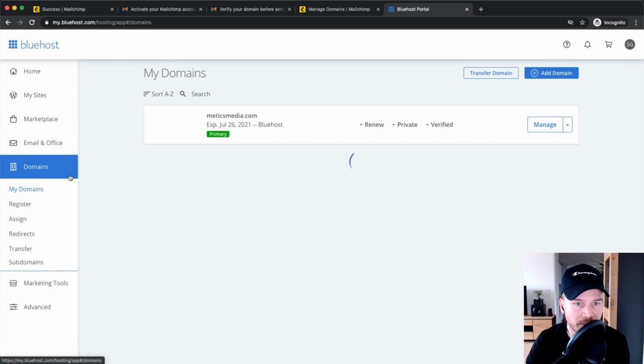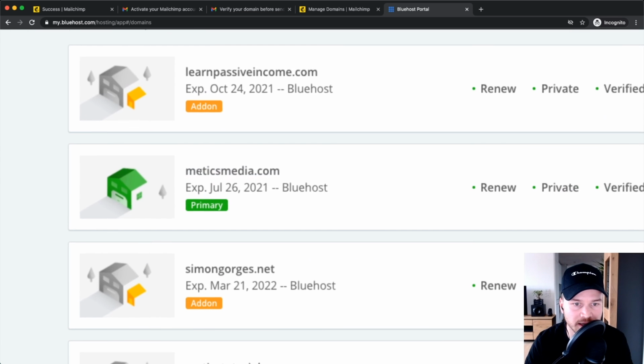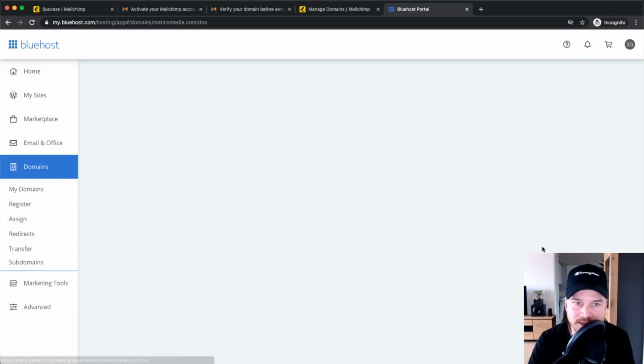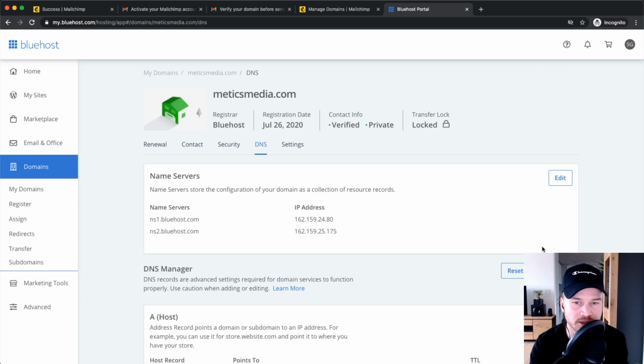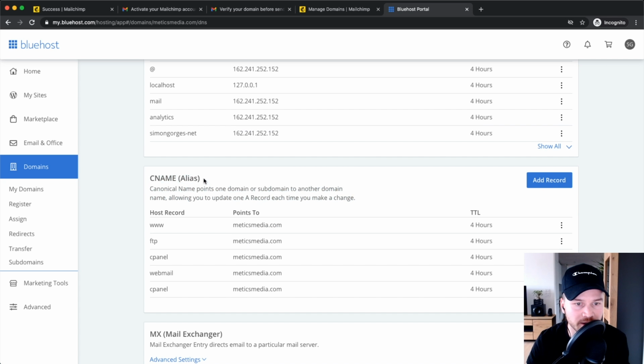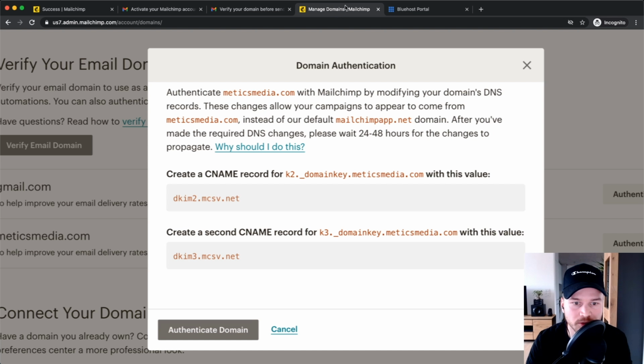I'm gonna click on domains, and I'm gonna go to this domain right here because that's the domain I have just set up. Then I'm gonna click on this button right here, click on DNS. So probably for other providers, it's also called DNS or cPanel or something. And if you don't find it, just ask support and they will help you to add those CNAME records. Here I'm gonna scroll down. I'm gonna look for CNAME right here. I'm gonna click on add record. And then I'm gonna go back to MailChimp.